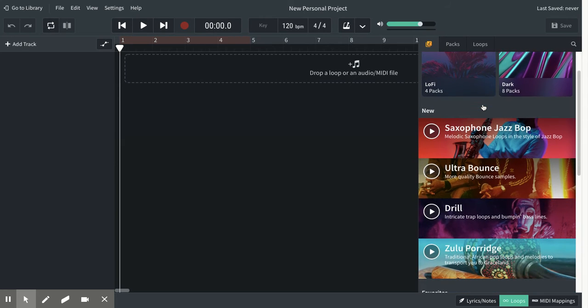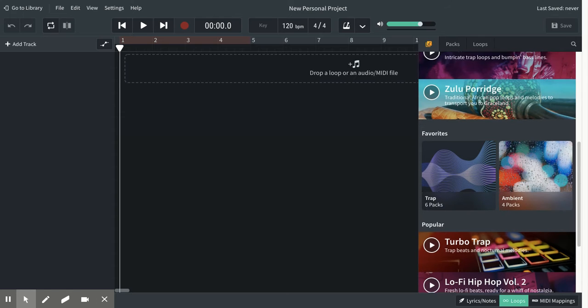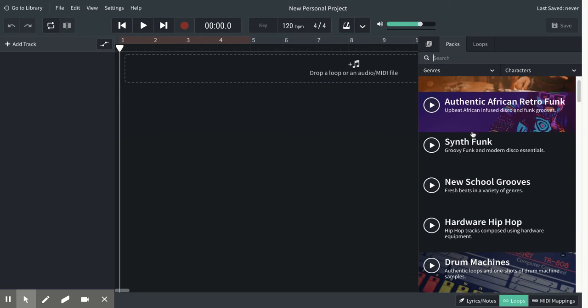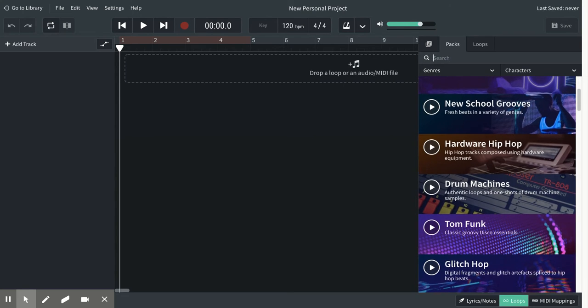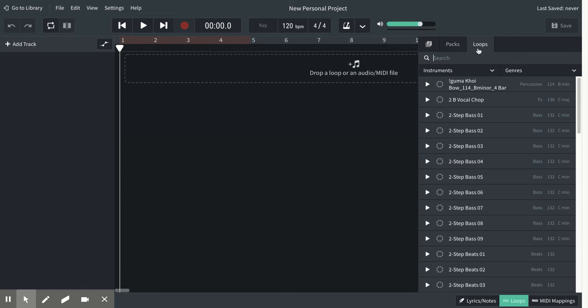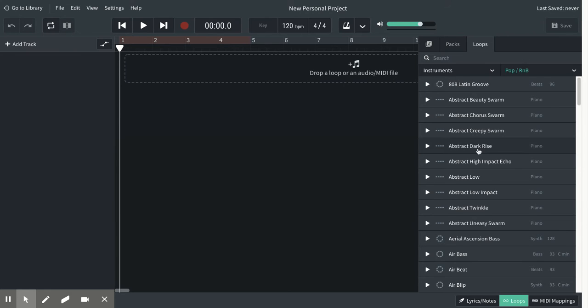So on this side panel, they have some that are kind of featured here first. They have some more packs here. But to get really whatever you want, I would click the loops tab. And then you want to think about, okay, what kind of genre do I want my beat or song to be? And so you can kind of look through. I think I want mine to start with like a pop R&B.